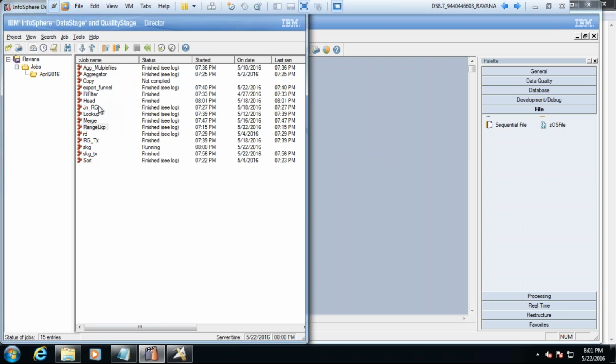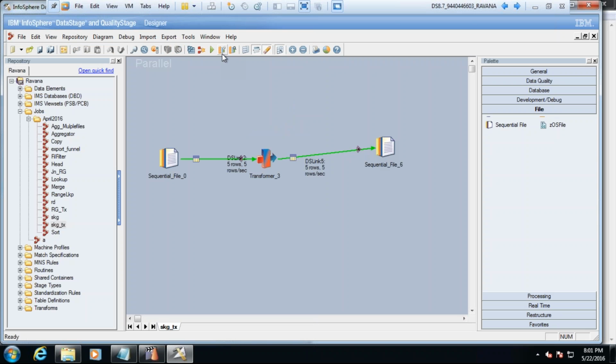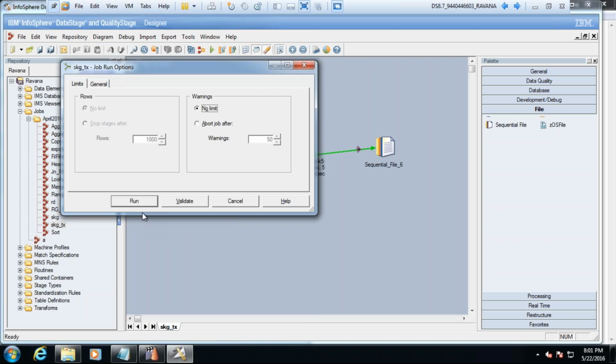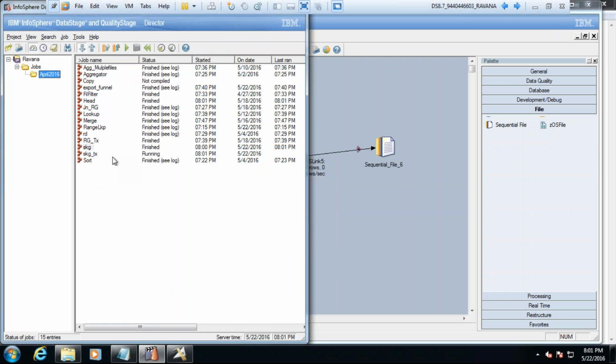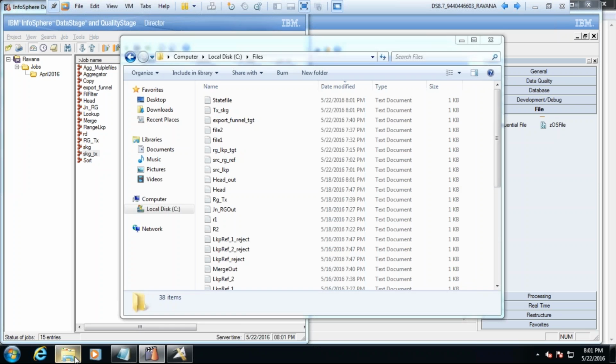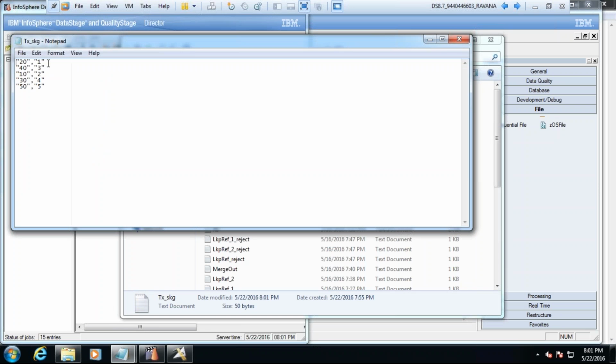Whether it has run successfully or not, you can see here. SKG is running and it got finished successfully. Now come back and run this job again. You can see whether it is running successfully or not. skgtx, now it got finished. Now come over here and see the data. Again you got 1, 2, 3, 4, 5. Sir, clear? Yes, sir. Good.